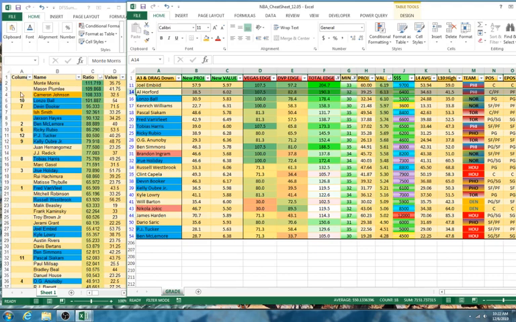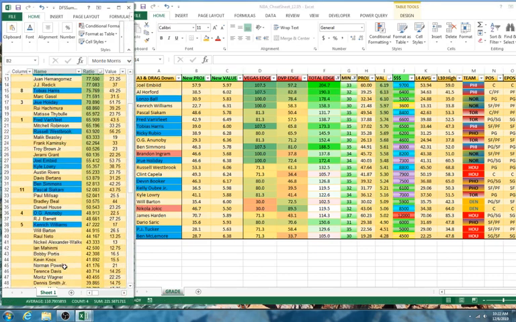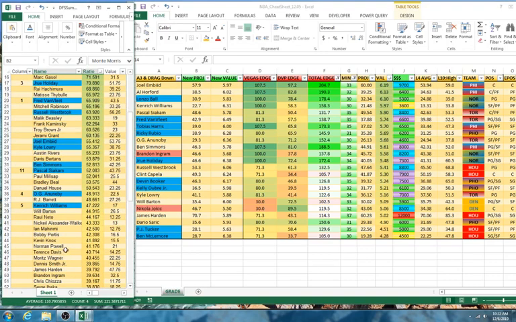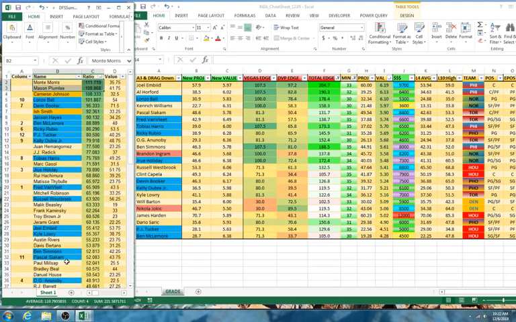Let me see if he's in here. I know he's not up towards the top. And then Horford did not have a good game, but everybody else did. So I don't see them in there.